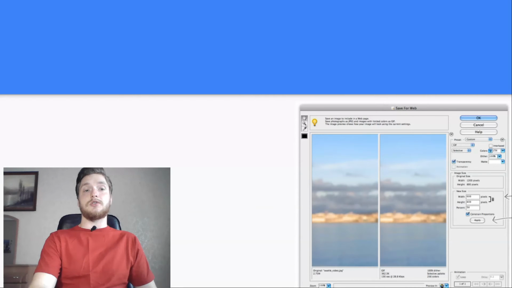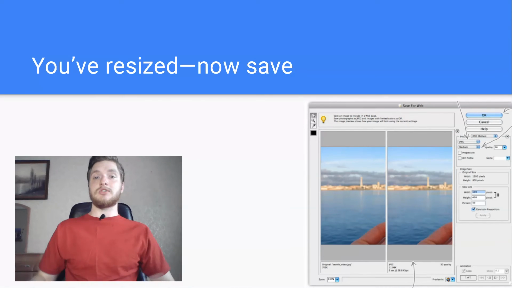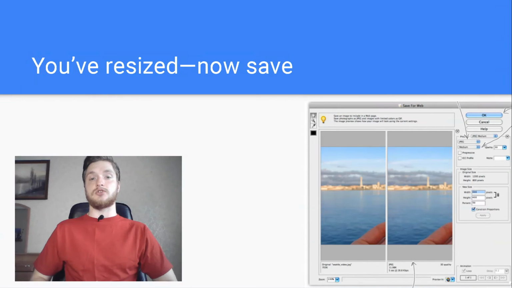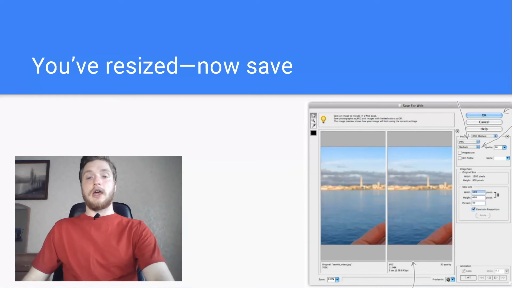Now you just need to save the image in the correct format, JPEG. To do that, you need to choose JPEG format and set the quality to medium. We'll talk more about quality in a second. Now that the image size is set, you just need to choose the format for the image. Currently it's set to save as GIF. Change this to JPEG. Set the quality to medium. That's it. Click OK and go to the next page.